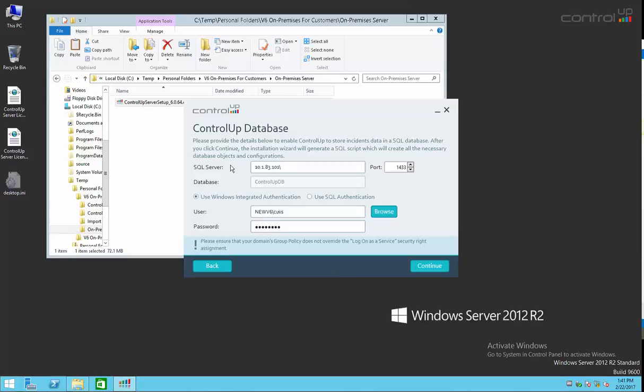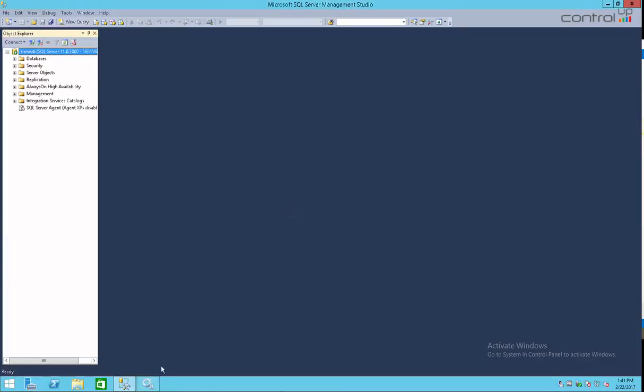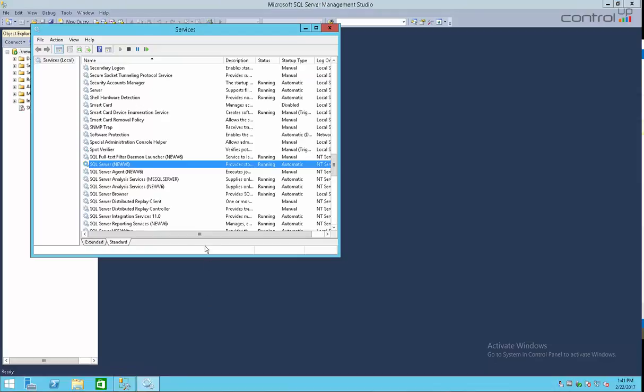If you are not sure if you have an instance or not, if you installed the SQL with instance, you can go to the SQL server and try to log in or contact your DBA. You can look at the SQL server and see if next to the SQL server service you have a name. That's the instance name. Okay?